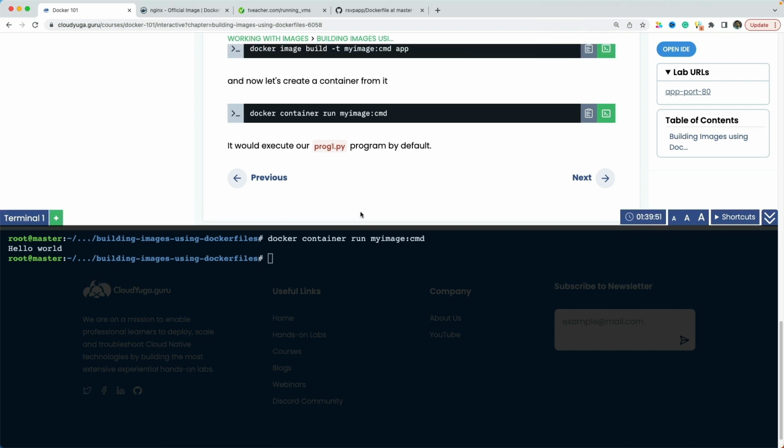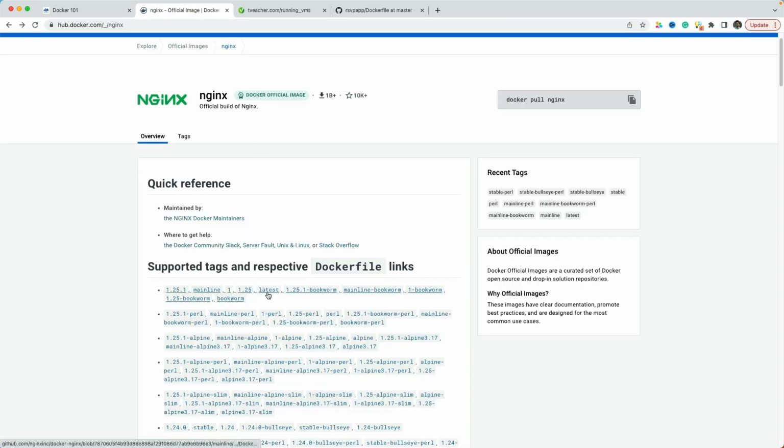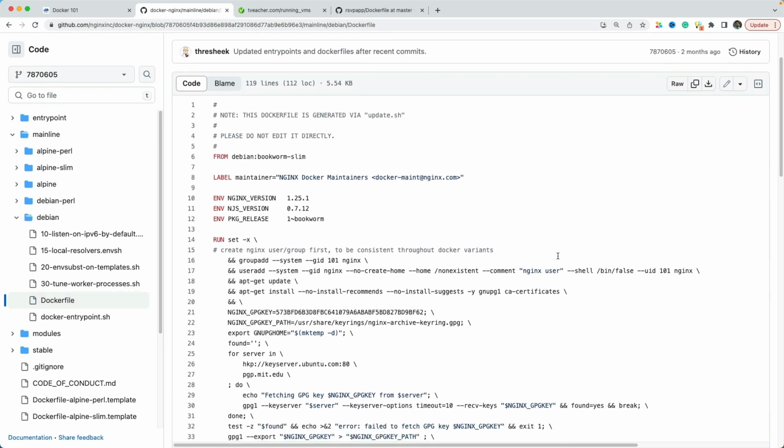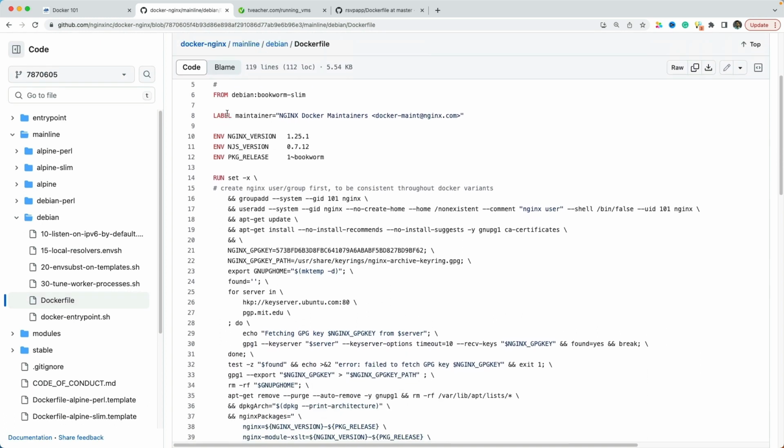Let us now go ahead and look at the Docker file of Nginx. For that, we can go to DockerHub and click on any of the respective version links here, and this would open the Docker file for us. As we can see here, we have instructions like FROM, LABEL, ENV.